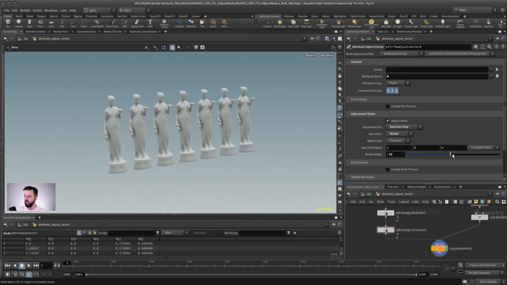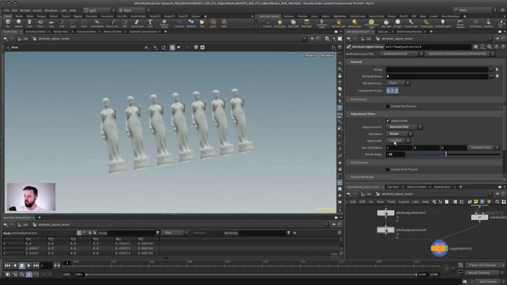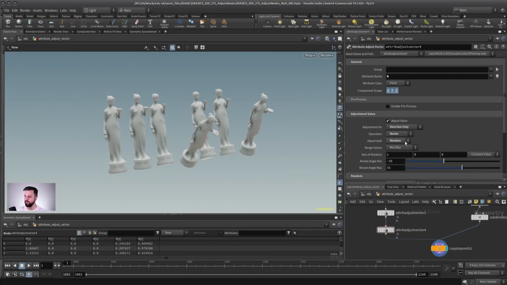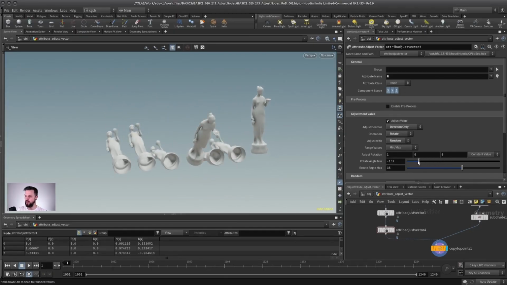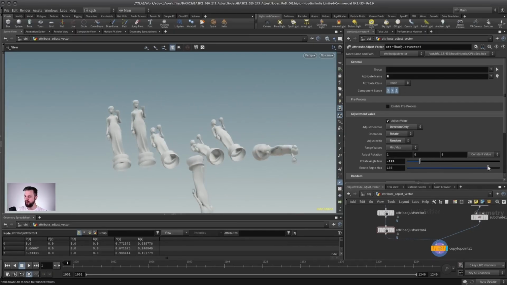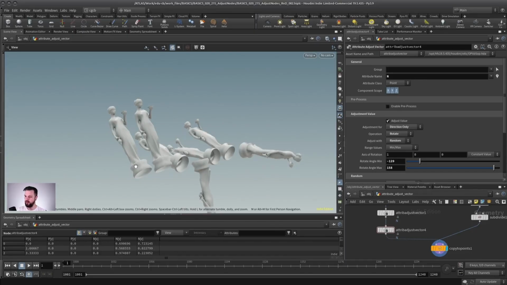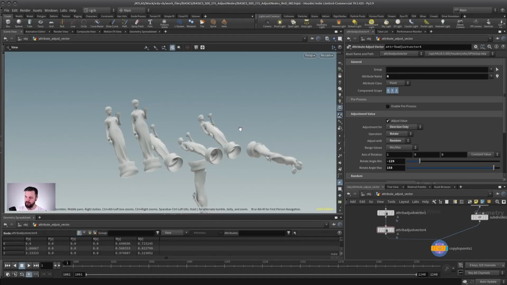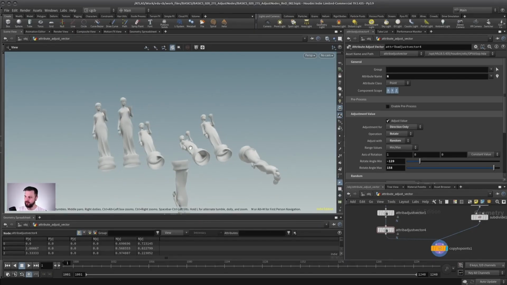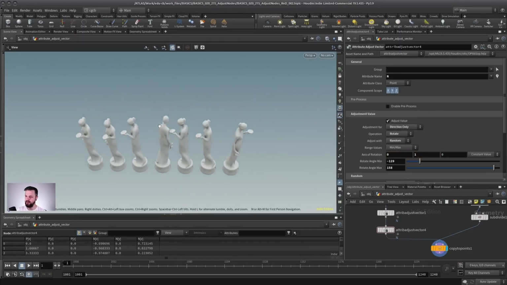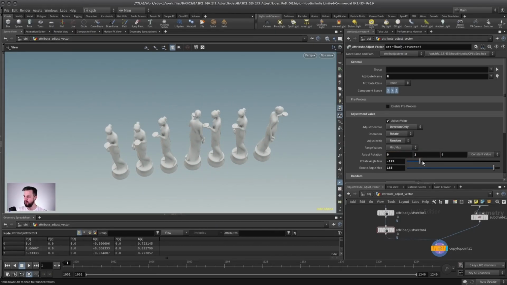And let's say we don't want to rotate all of them the same way. So we set the adjust width from constant to random. And here you can see now that we have a minimum rotation and a maximum rotation, and all of them will get a different rotation around the x-axis. I understand in this case that's pretty useless, I get it. So let's change this maybe, and we rotate them around the y-axis, and here you can see now they all have a different direction around y.